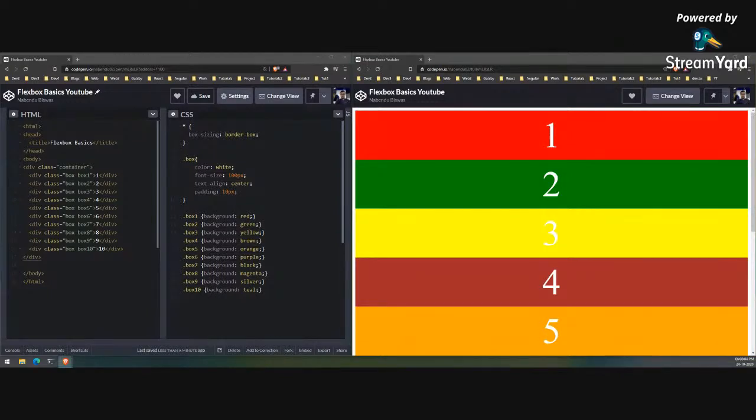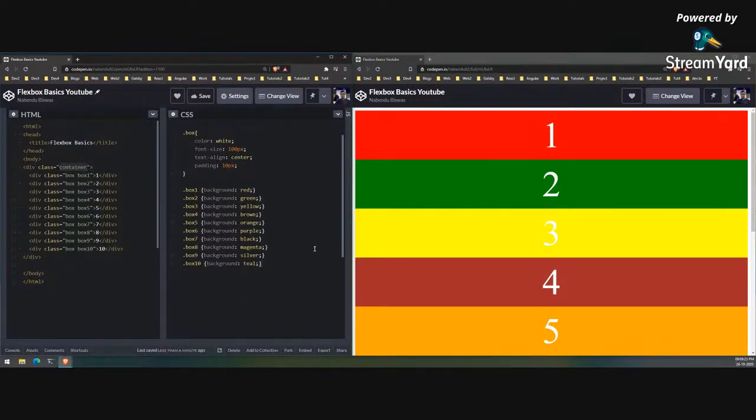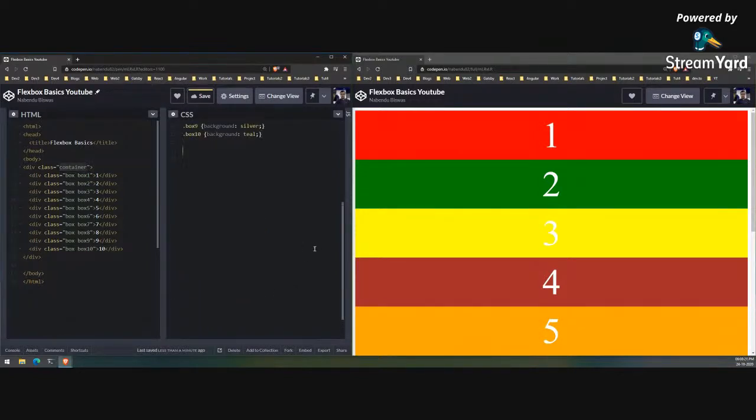Now see, Flexbox always happens on the parent. The parent is the container. Most of the properties we will use will be on the parent. Some of them will be on a child, but not that much. So mostly on the parent we will see. This container is a parent because it contains all these other things. So let me go dot container.